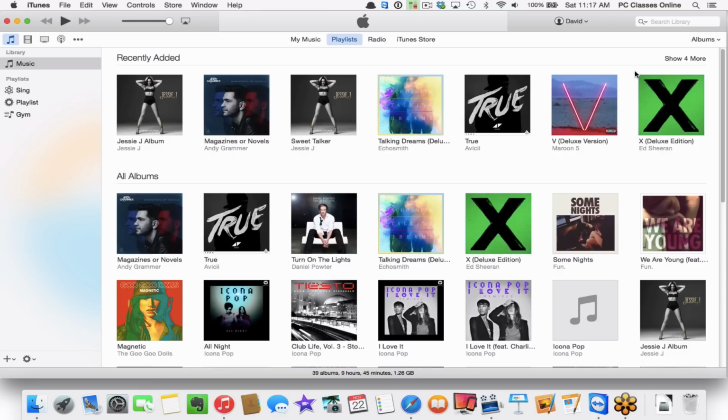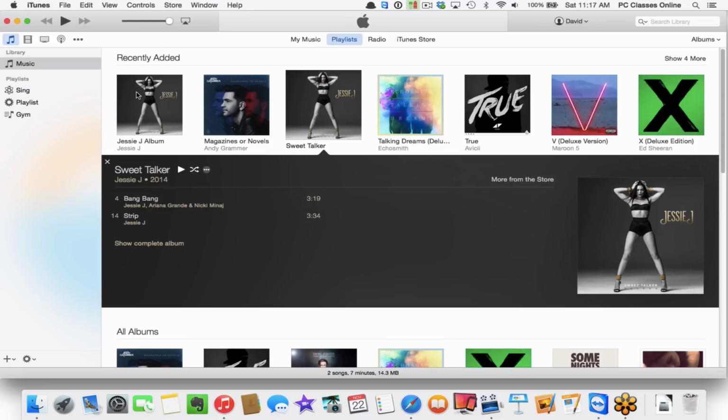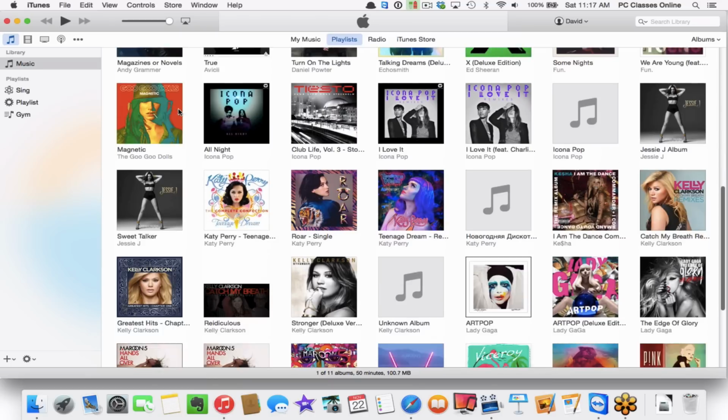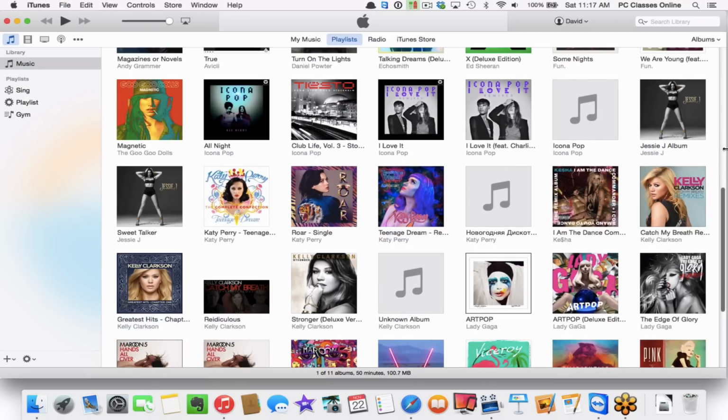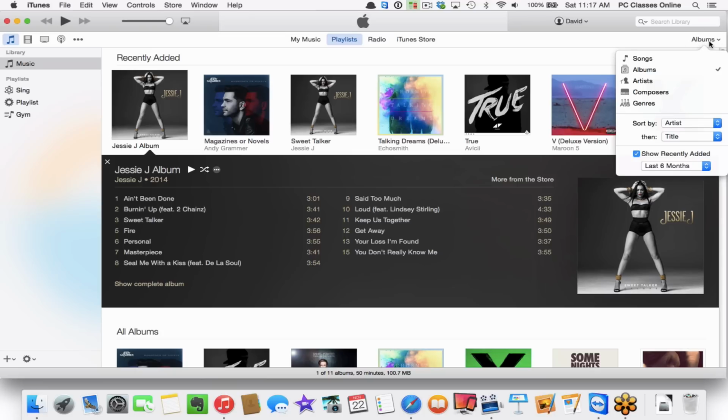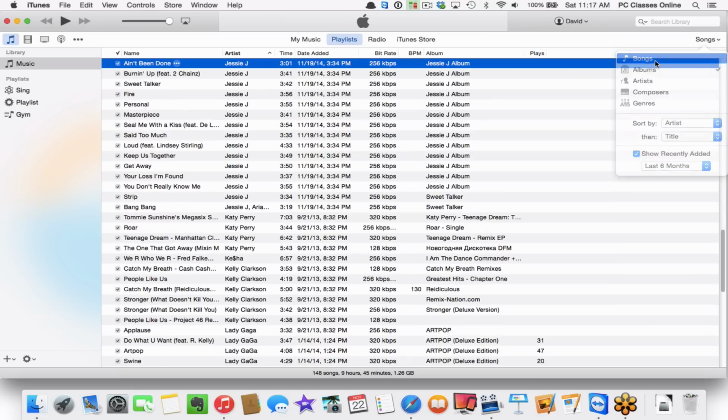And here's another great example. So look at this Jessie J album, okay? So it's separated because these were purchased at different times. It's separated these all out together. And there's actually 3 different versions. If I scroll down further, you'll see 4. Look, it's all over the place. It's not fun. I don't like to have to reorganize my music more than I have to. So for that reason, what I tend to do is I click up here at the top right corner and I sort it by song.